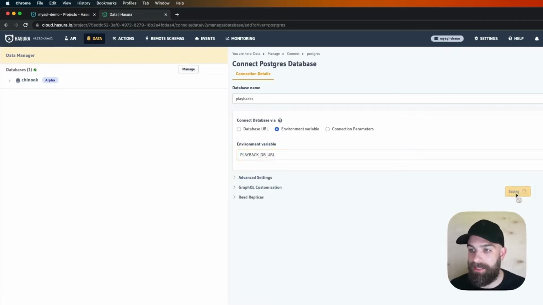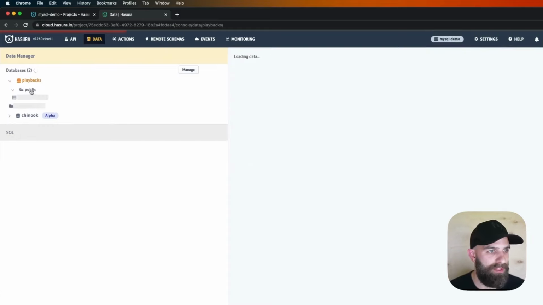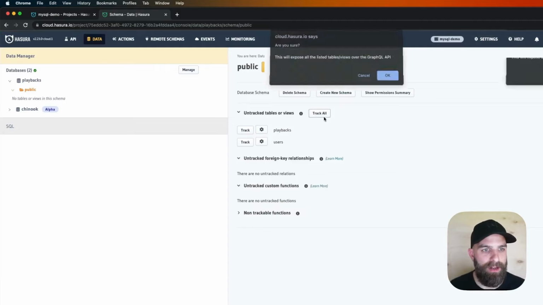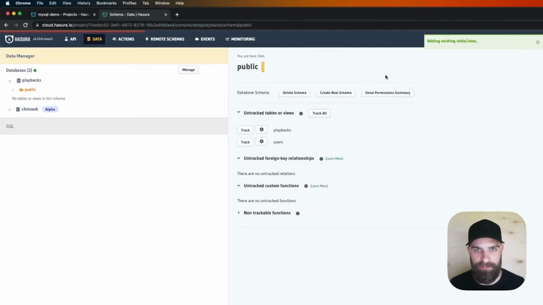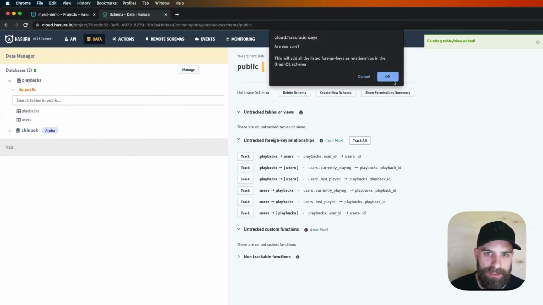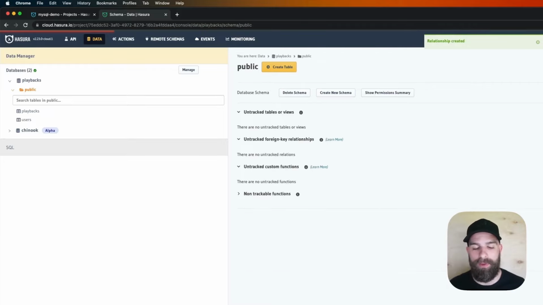And with that, again, it's going to go out, find the schema. It's going to see what I have. I'm going to say, yes, I want to track all of the tables that you find here as well. When I do that, it's going to introspect again and find all of the foreign keys and build out the rest of my API. So tables are tracked, foreign keys are now tracked, and now we have two separate APIs on top of two different databases inside of one GraphQL API.